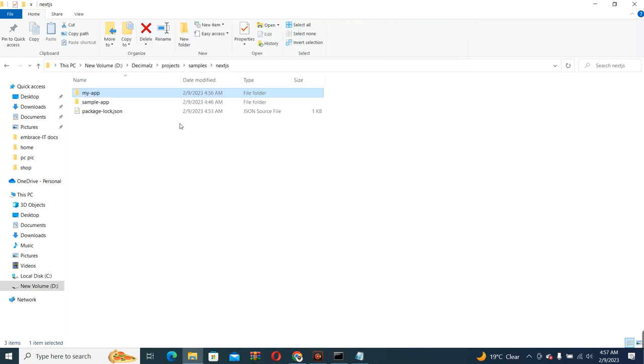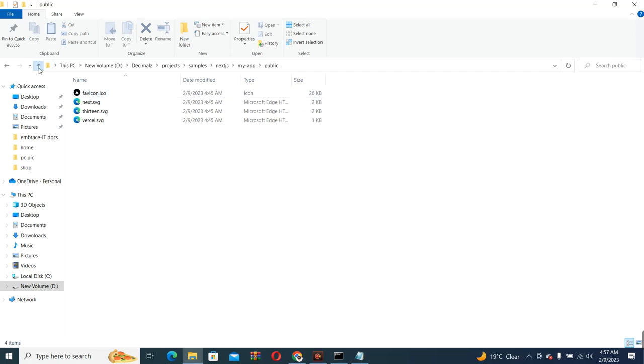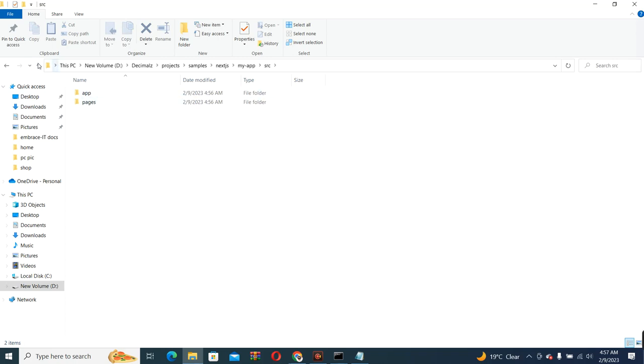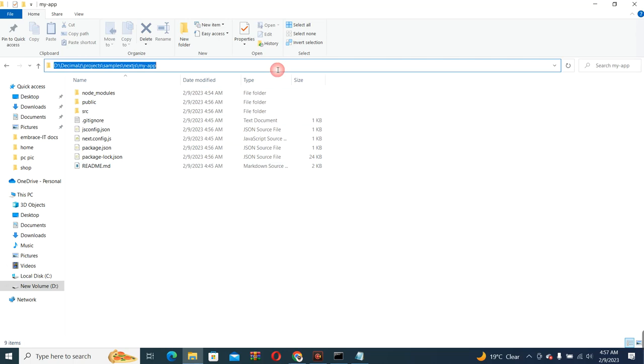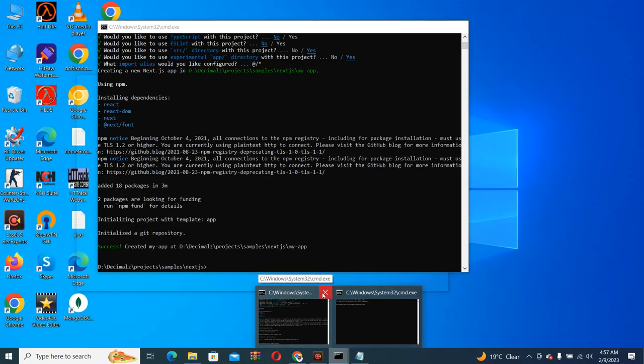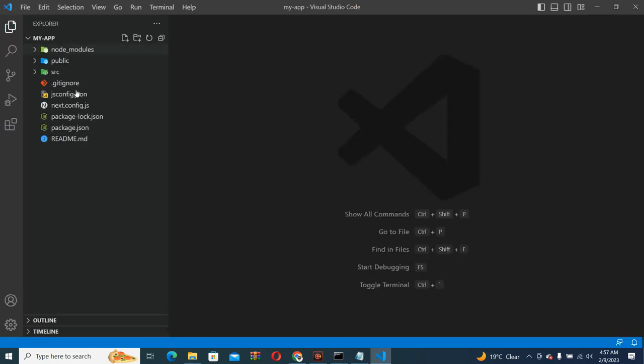I go to the my app directory, and here we have the public folder, and this is the favicon of the Next.js app. This is the source folder with app and pages. What should we do? We need to open this app in the editor, as you can see in the directory folder. Now you can see my Next.js app has been opened here.